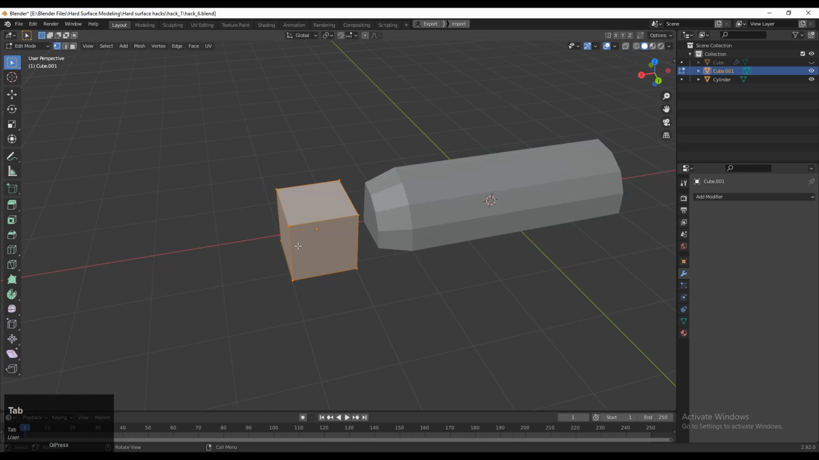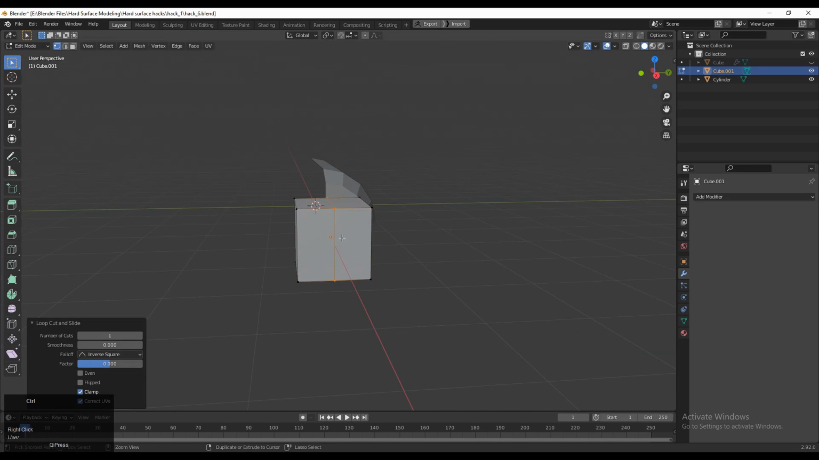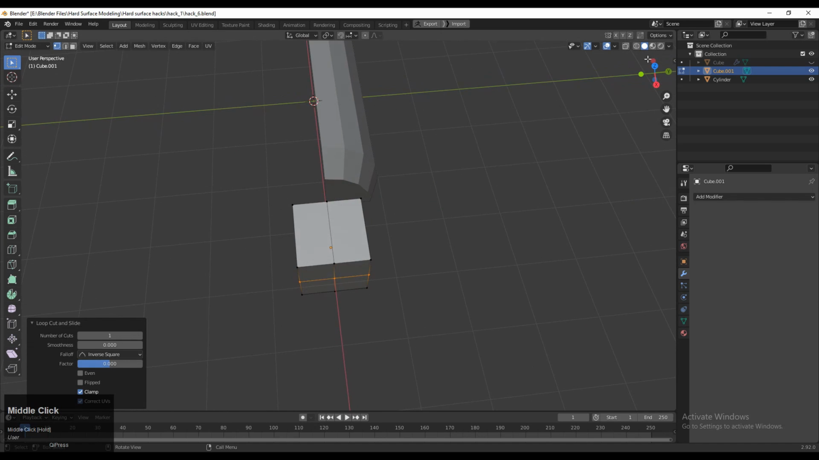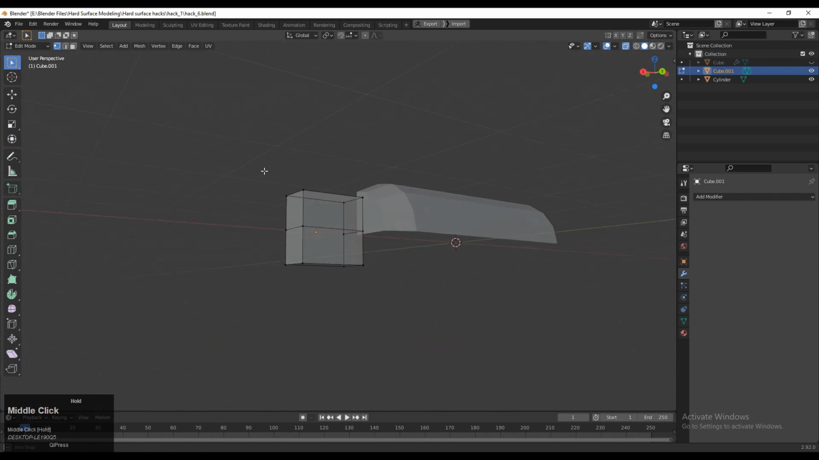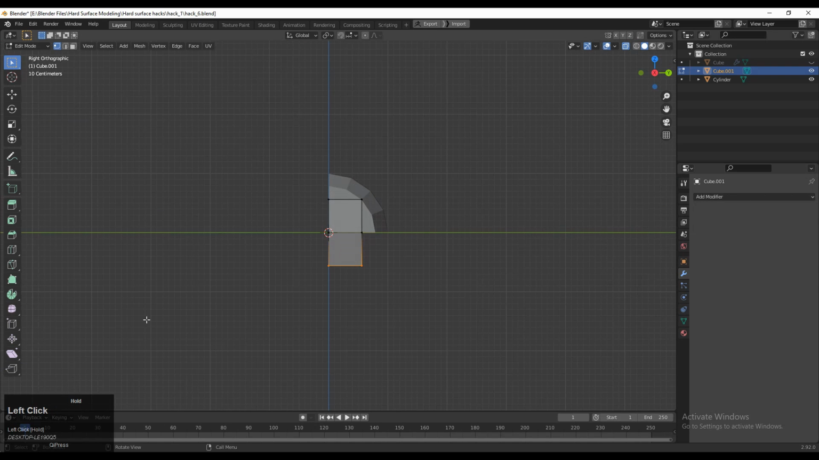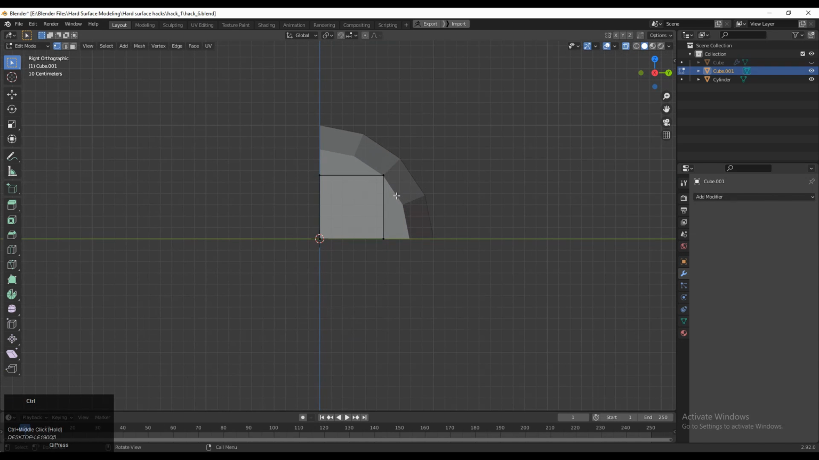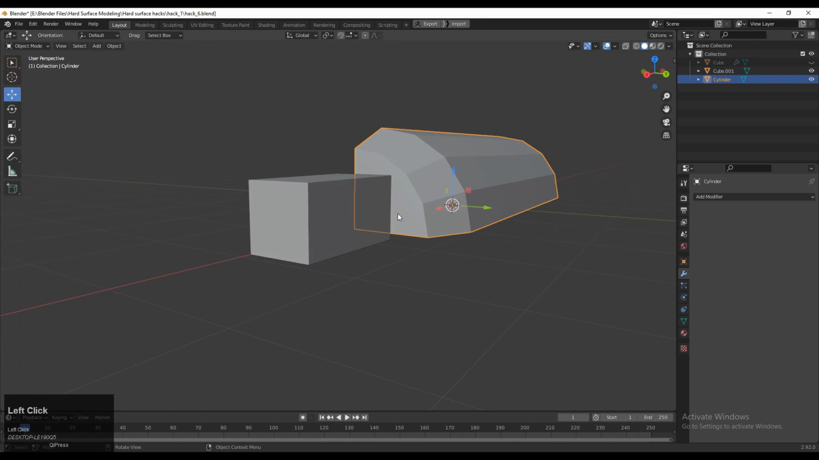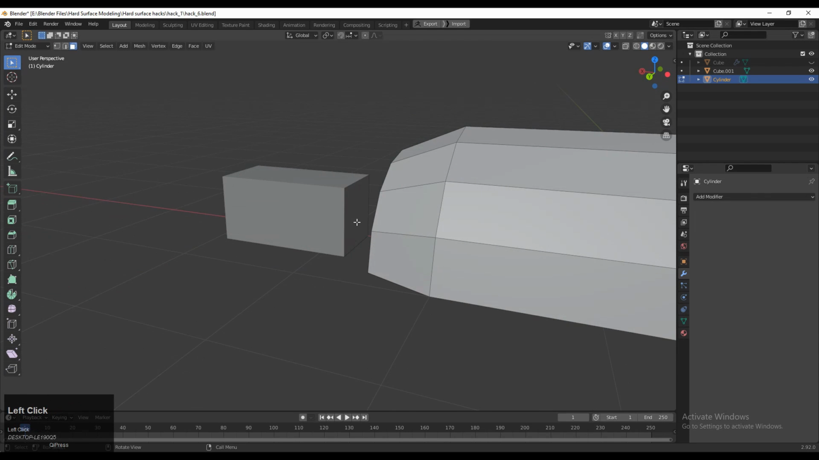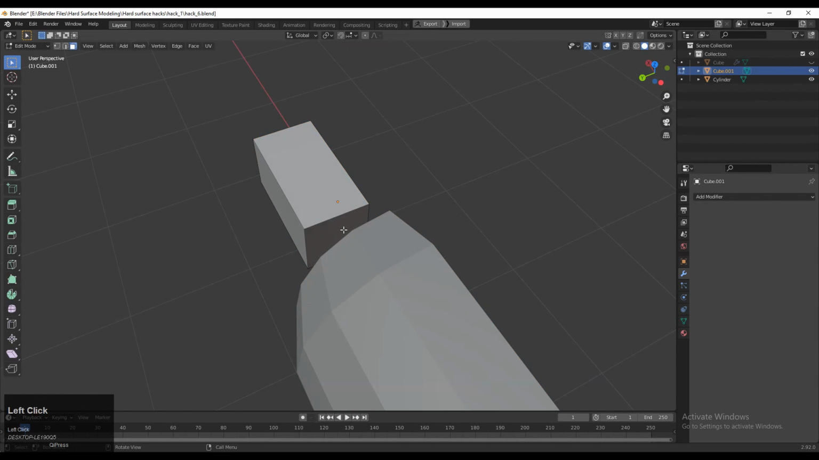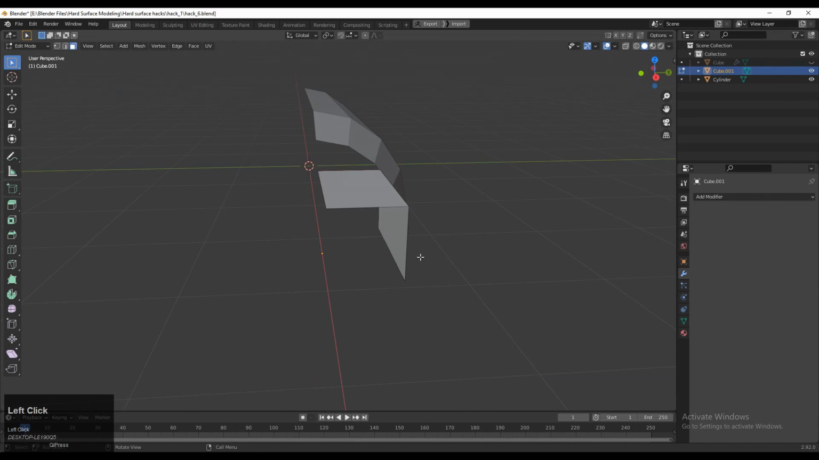Okay, then you need to add loop cuts on the cube. So Ctrl R, add loop cuts, select these vertices and then delete them, because we don't need these vertices. We can use symmetry or we can manually rotate the object. Then go to the edit mode of the cylinder, select this face and press X to delete it. Same thing you need to do with the cube.